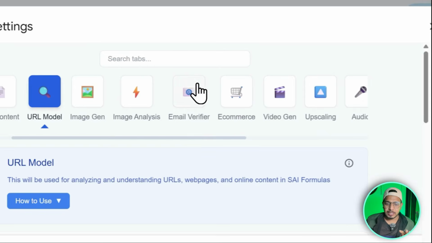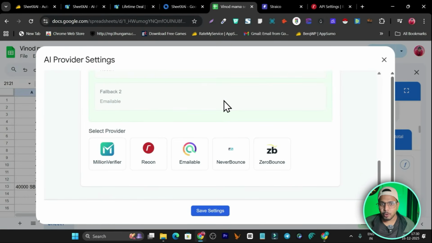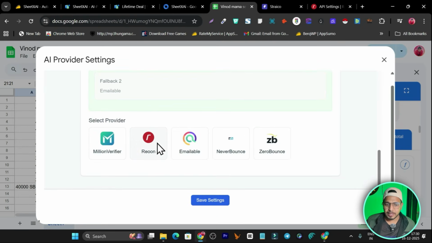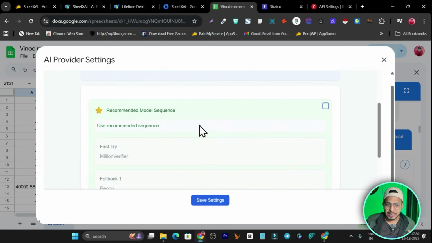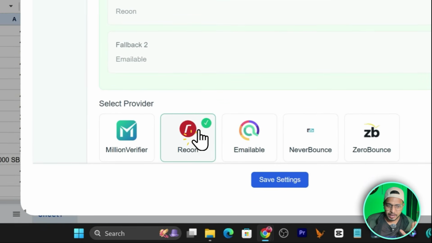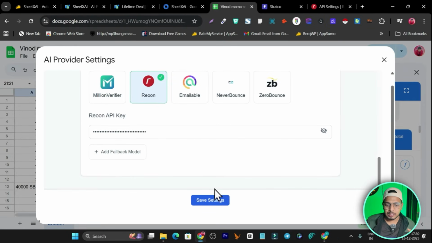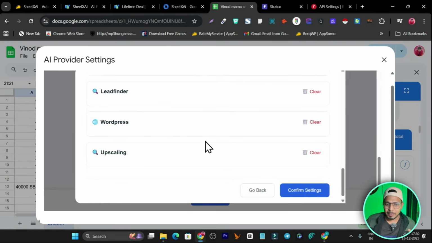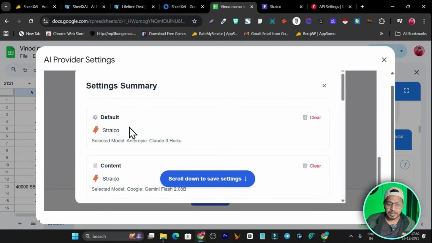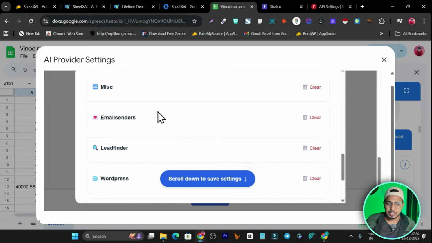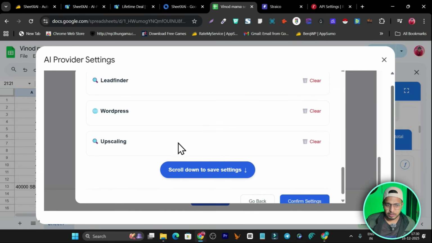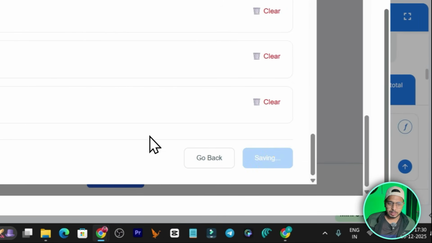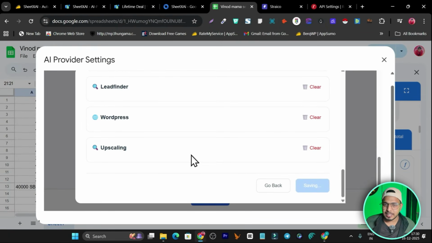And there's also email verification. If you have a list of emails and you want to verify which ones are correct and which have incorrect information, you can also connect that here. I have the Reoon email verifier, so I have connected that one here. Let me show you how you can connect. You select the provider here, and after that it will ask for the API key. Simply give it, and then simply save. It will show you which API platform you have connected for different things, like content, images, email verification, e-commerce, WordPress, upscaling, all this stuff. So confirm it, and you have connected SheetxAI.